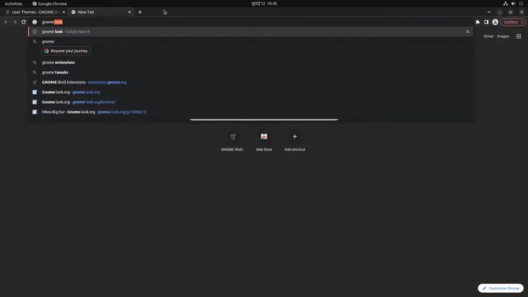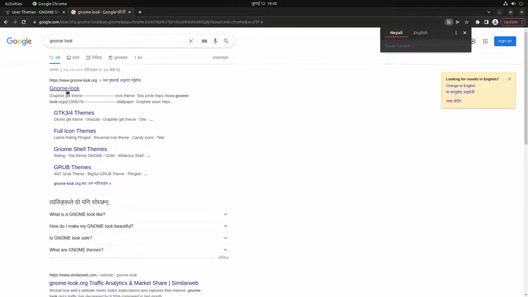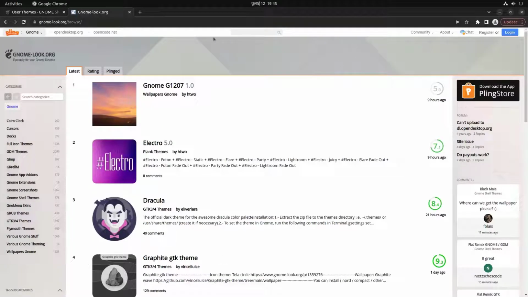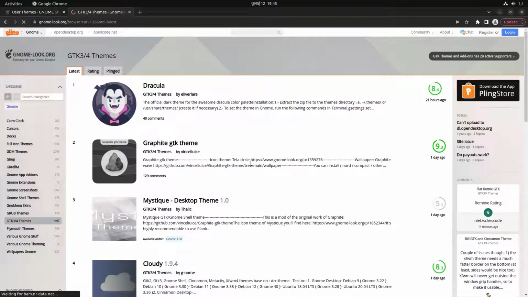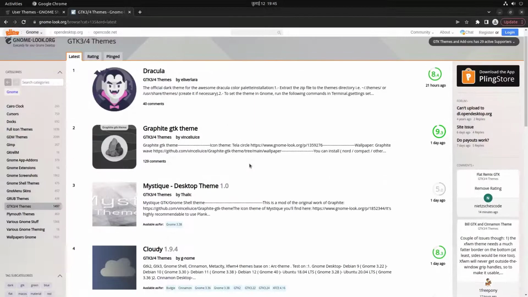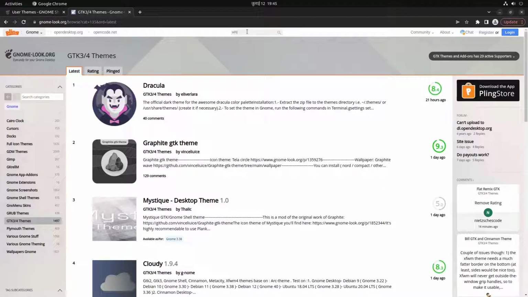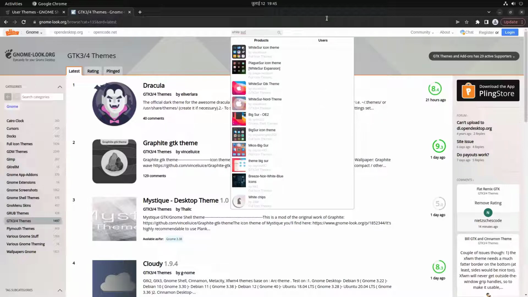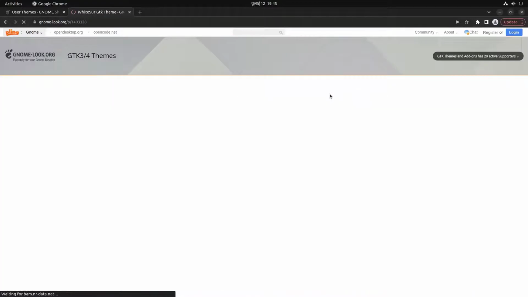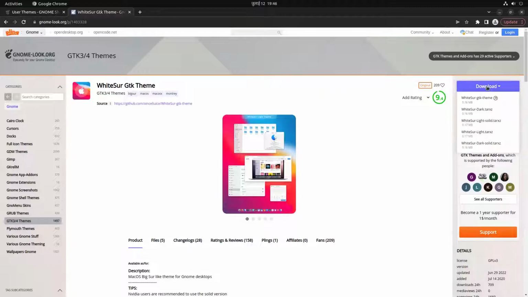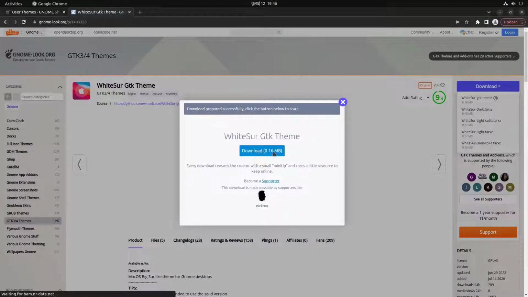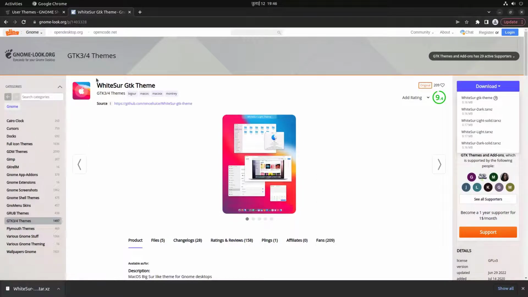Okay, after it's installed, we're going to download some other Gnome themes. For this, we're going to gnome-look.org. So there we have Gnome Look. First we're going to download the WhiteSur GTK theme. Go there and search for WhiteSur, or we can simply search it from here, WhiteSur GTK theme. So there we have it. And now we're just going to download this.